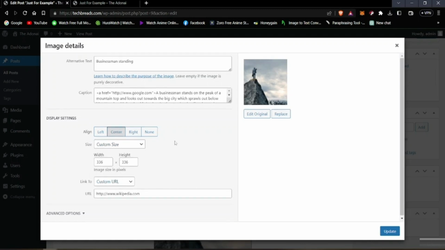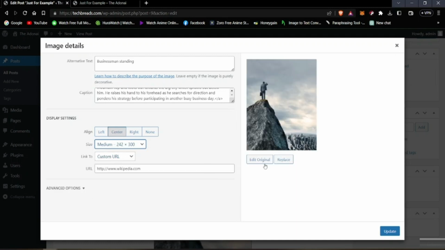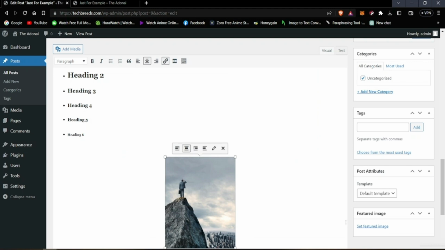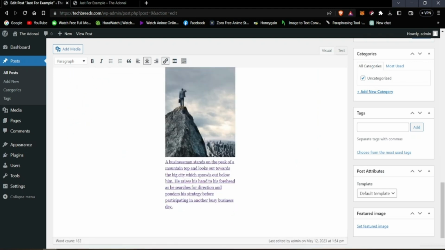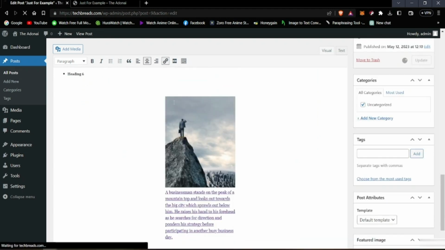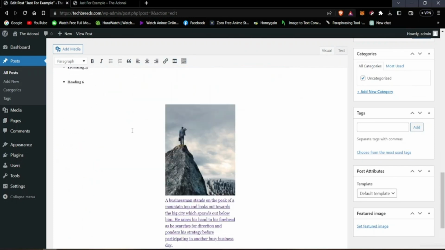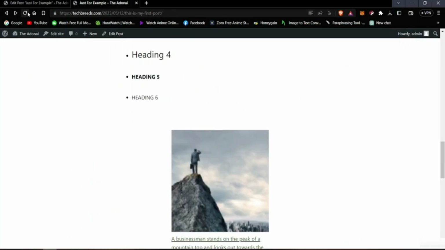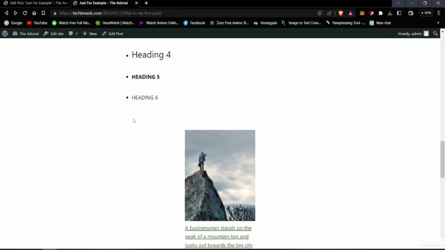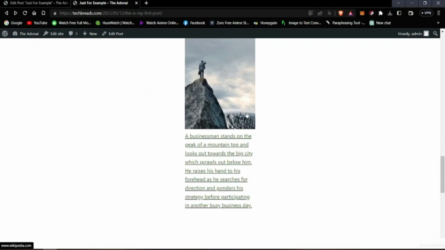link to custom URL, align at the center, size as custom size. We're going to put it to medium size. All right, okay, update. Now you can see the blurriness is gone, and then update. So once it's updated, we can just simply go and reload it here. Okay, now you can see that the blurriness is gone.